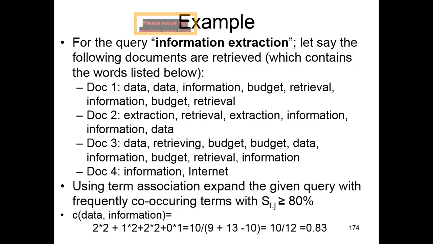So when you are finding statistical co-occurrence, first we have to find how frequently two words are co-occurring across the document collection, then divide by the frequency of co-occurrence of a word with itself plus the frequency of co-occurrence of the other word with itself minus the co-occurrence of the two words together. Towards that, first we try to calculate the co-occurrence of data and information in document 1, document 2, document 3, and document 4. Then we are summing over all co-occurrences of the two.